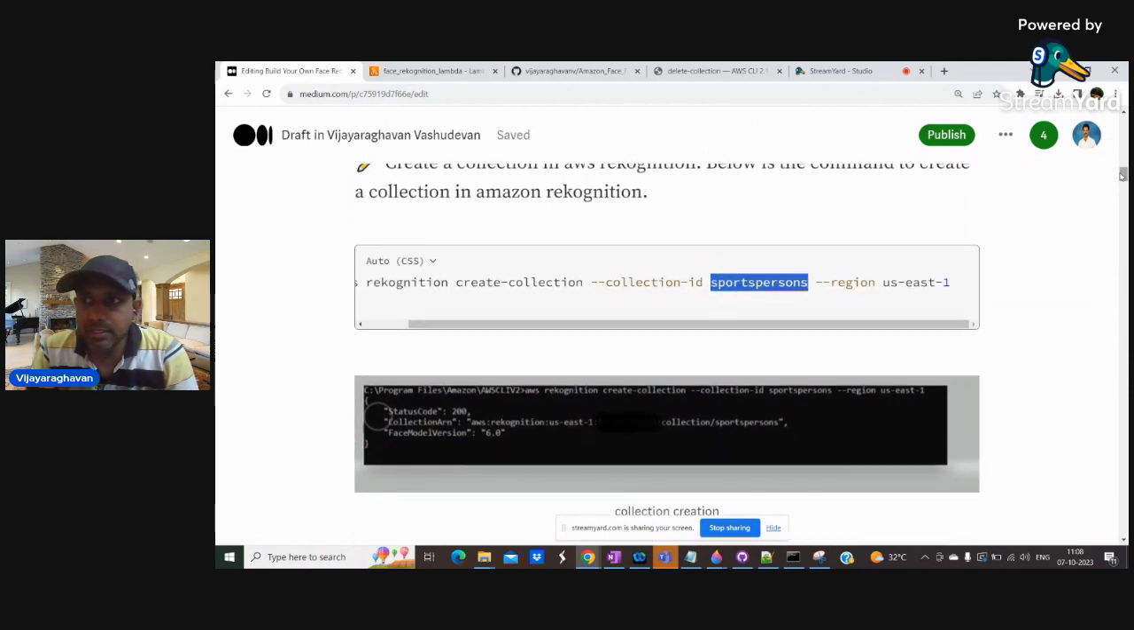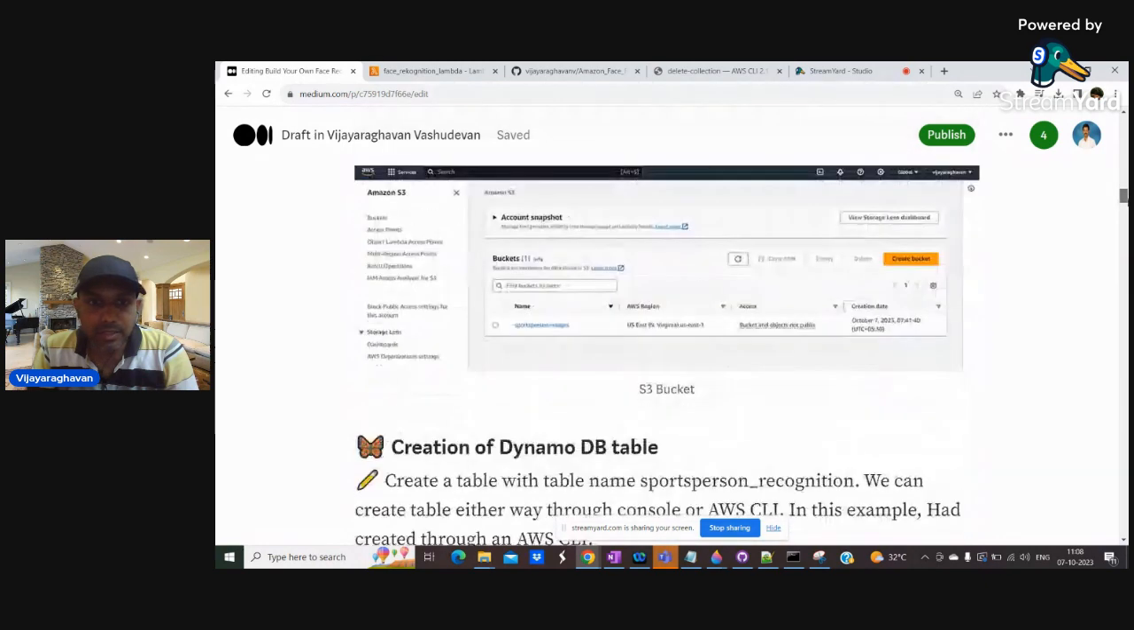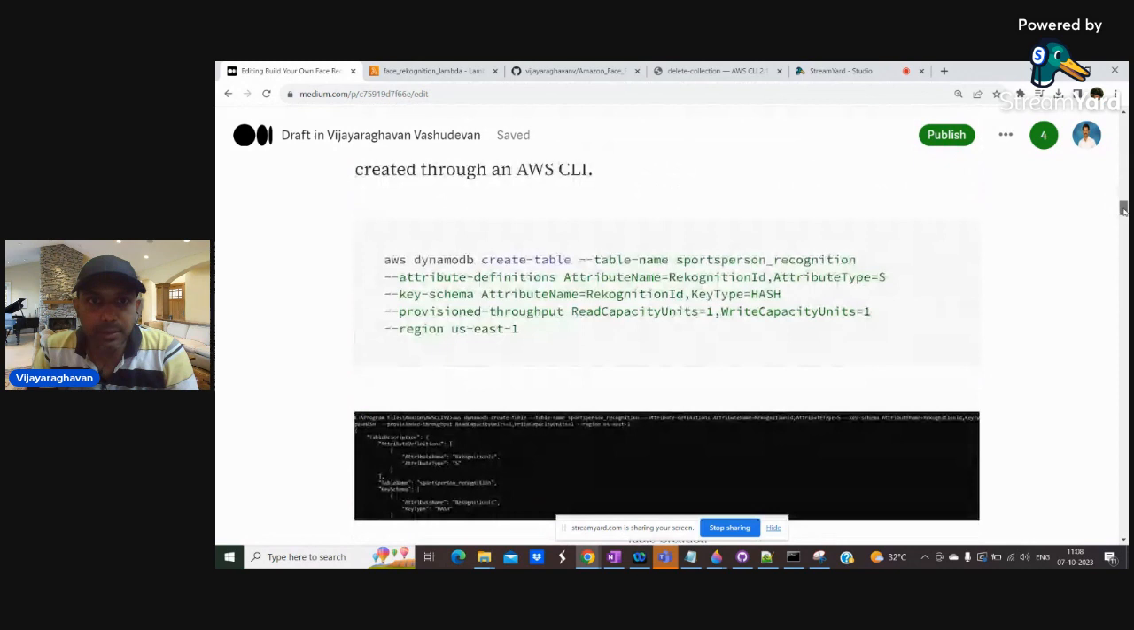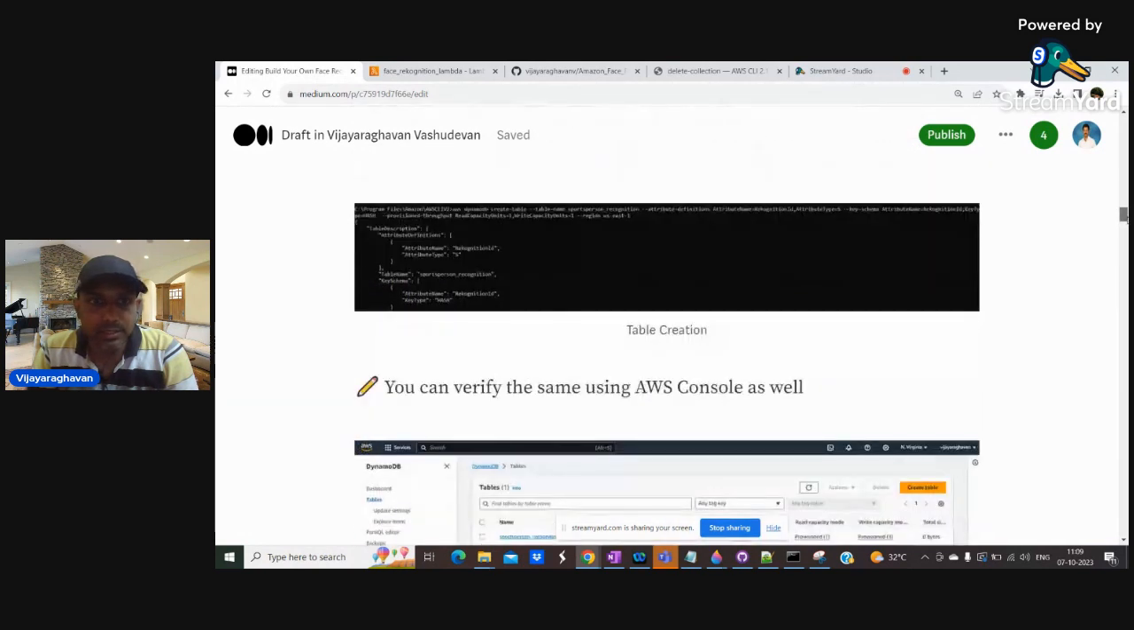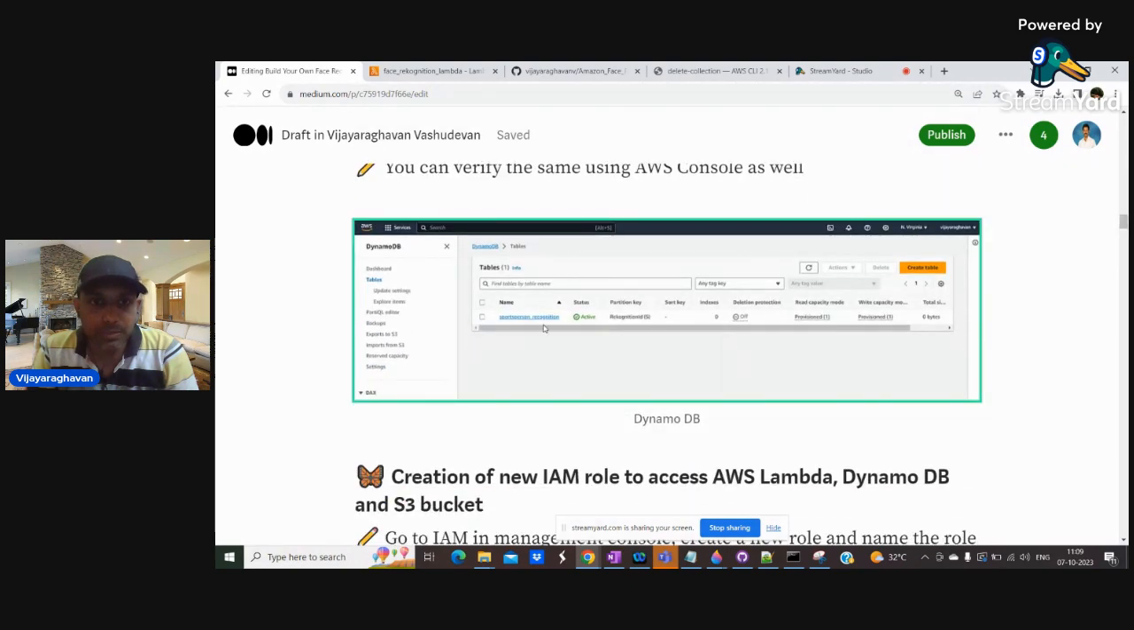Okay, once you are done with that, you need to create an S3 bucket. Either you can create it through the management console or the AWS CLI. Here I created the S3 bucket through the CLI. The bucket name which I gave is sports person images. We can verify that in the console as well. And then we need to create a DynamoDB table. You can go straight to the console and create the DynamoDB table, or you can create it using a CLI command as well. I created a table which is called sports person recognition.